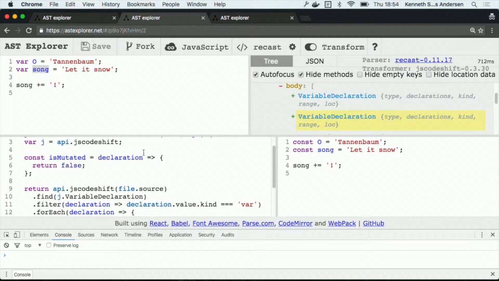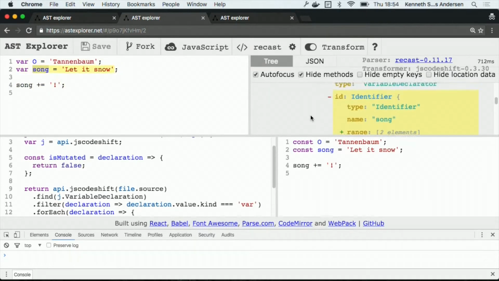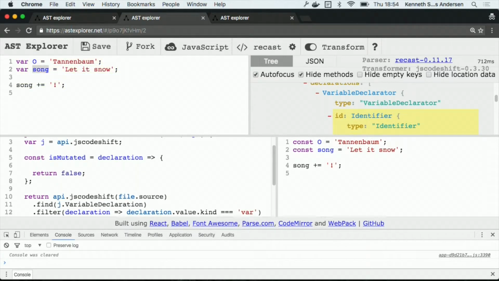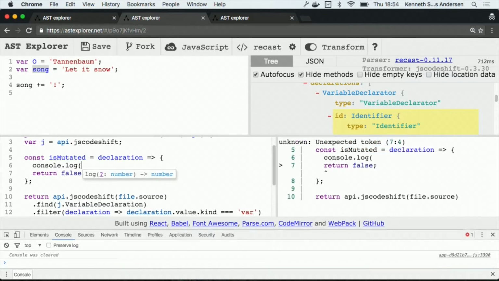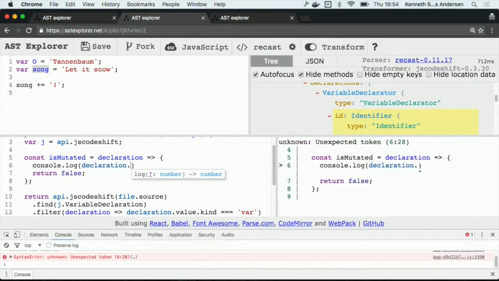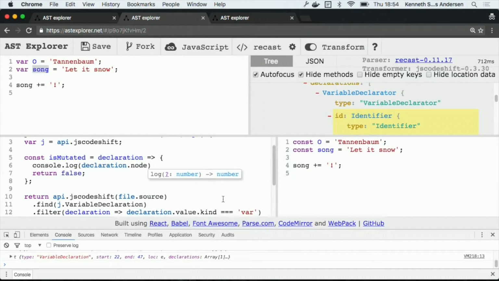Basically, we need to figure out if this variable declaration here is modified later. So let's start by figuring out what the actual variable here is. That's why this tool is pretty nice, because it helps me figure out what things are actually called here, because you might not be familiar with what the AST nodes are called. So now we'll just start by doing a console log, and you say node to get the actual AST node. I don't know if all of you can see, down here I have a log.